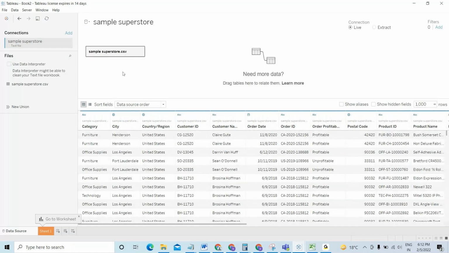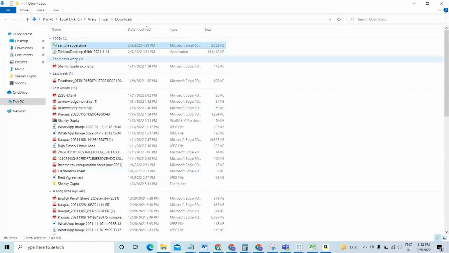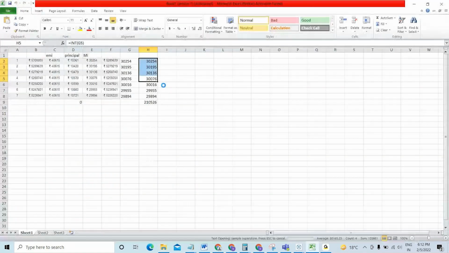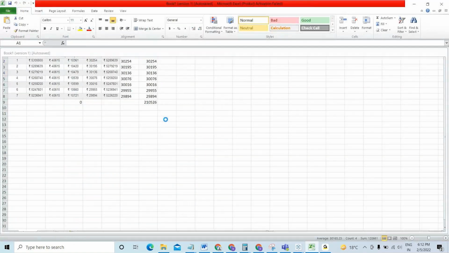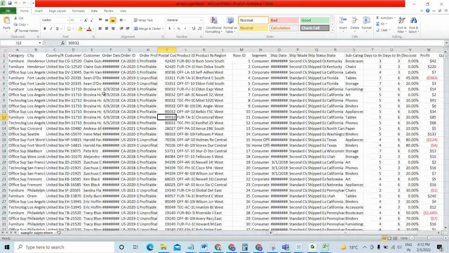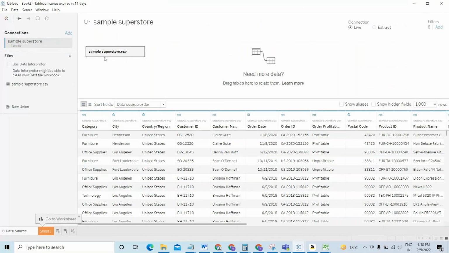So I have the Excel file which I connected. On the left, it is showing the file name, Sample Superstore. I'll show you the file as well. So this is my file, Sample Superstore. If I open this, it will open up the file. So we have different fields: category, city, country, customer, all these fields, and a similar thing is showing here.